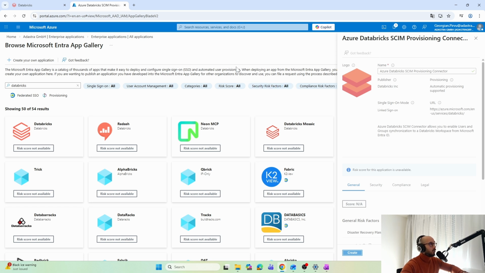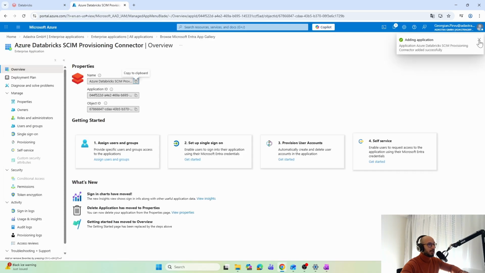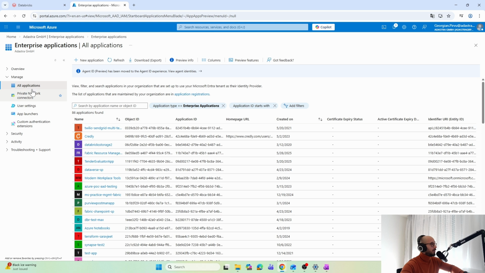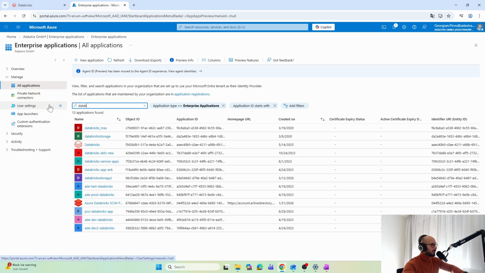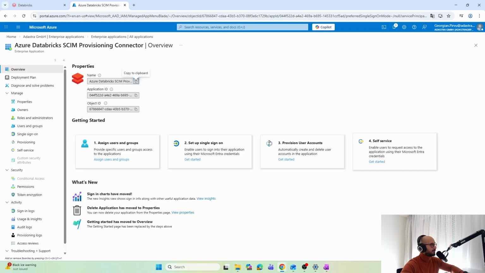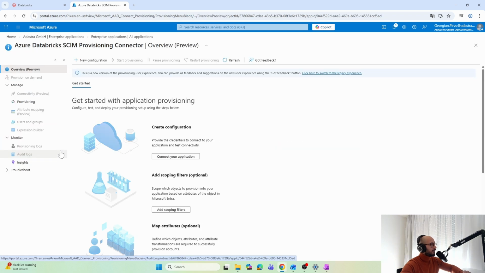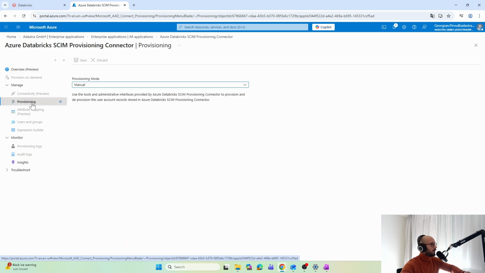In the next step, we are going to use this information here to configure our enterprise application. It shouldn't take long, so the application is now created. You can also find it here, if you search now for Databricks, you should also find it in this list. For that, we need to go to Provisioning on the left side panel, and under Provisioning we want to choose Automatically.